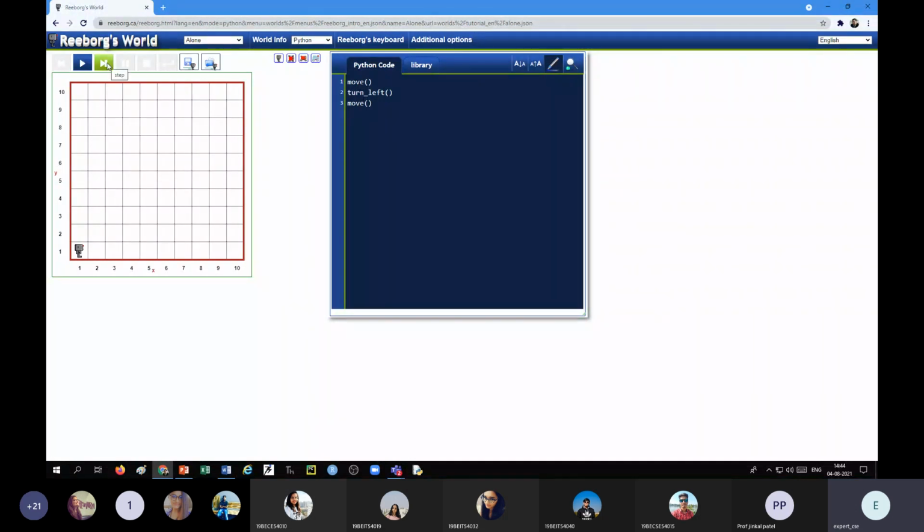Let us see first of all. Play the first statement. So it will move, right? Then we turn left, so it turned left. Again, we move and so on. So with these two statements, we can move this robot in this particular area. But suppose we want to turn it right. Now we don't have any function for moving the robot to the right-hand side.